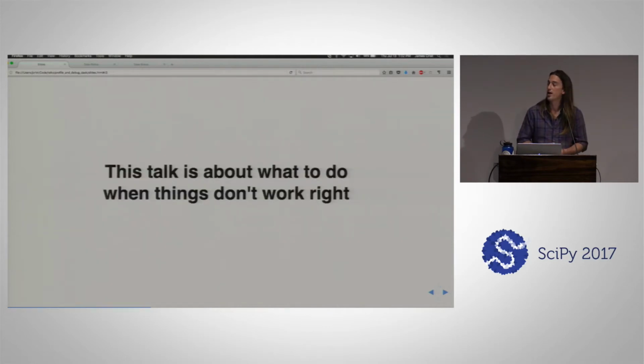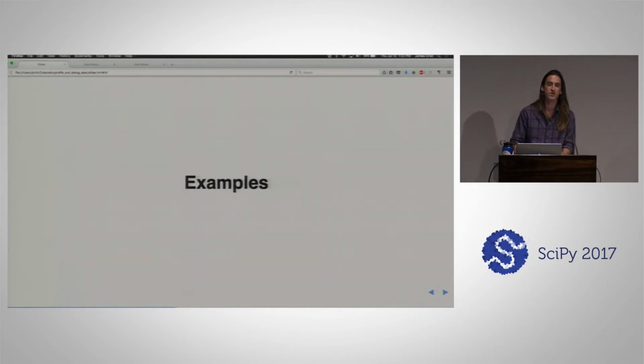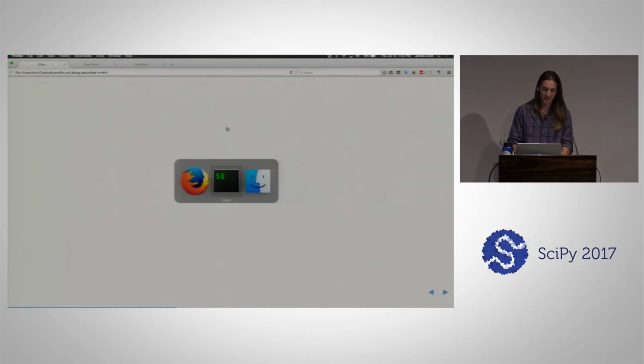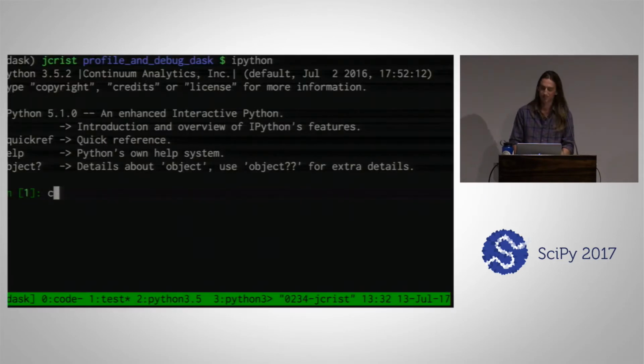This talk is about what happens when things go wrong, when things don't work as expected. And there's no better way to talk about when things don't work as expected than live coding for the rest of the talk. So that's what this is going to be.